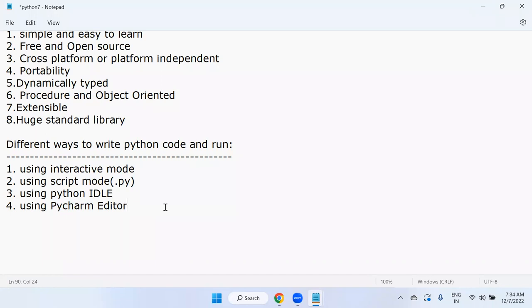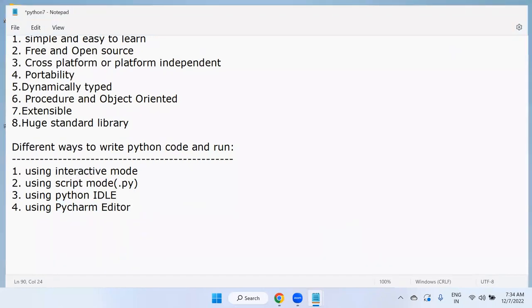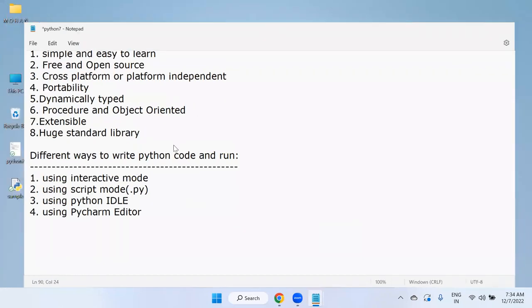But make sure that before installation of PyCharm editor, you should install Python software first. Then later you can go through PyCharm editor. So let's see how we can go with PyCharm editor. But already in my computer, PyCharm editor is also available, so I can uninstall it so that I can show you the installation process again.